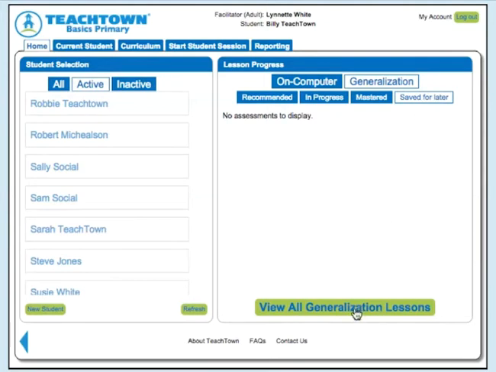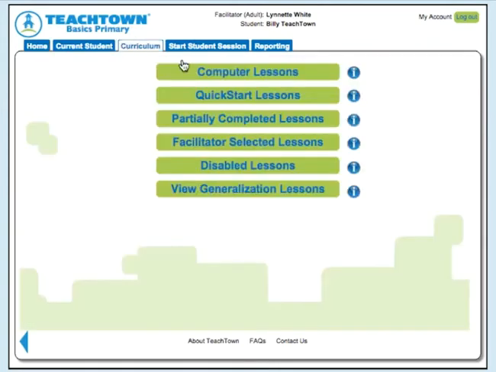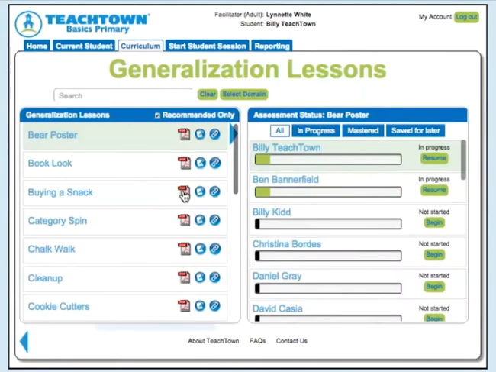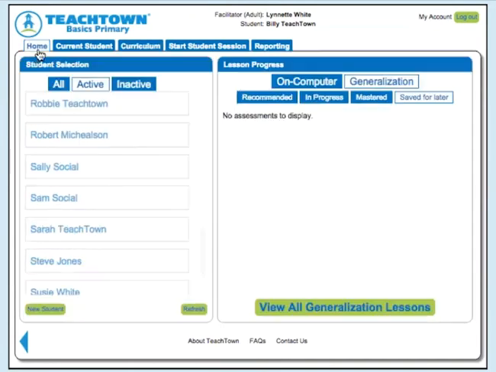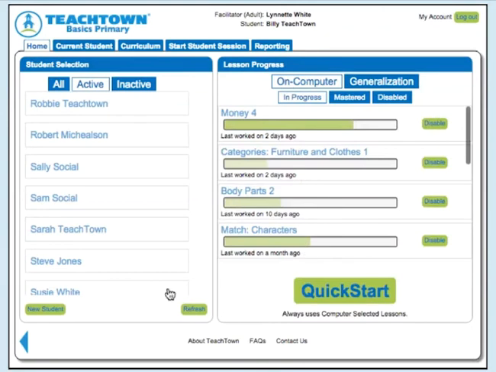To view all generalization lessons, I can click here on this green tab, or I can also go under the curriculum tab and go down to view generalization lessons. And then if you want to go back to your home page, you're now ready to choose on computer lessons. You would be ready to set up your next student session or move to another student to do some customizing. We're always going to go back to that home page to set up the next student.